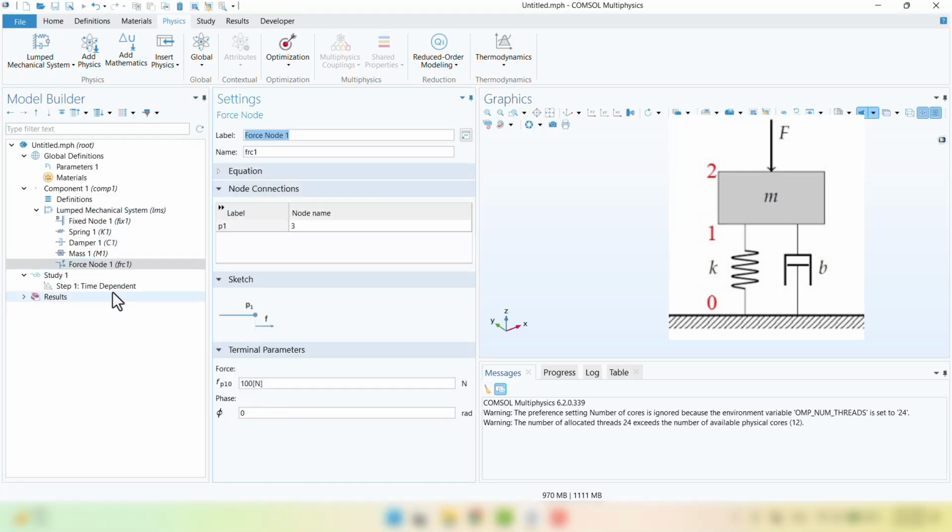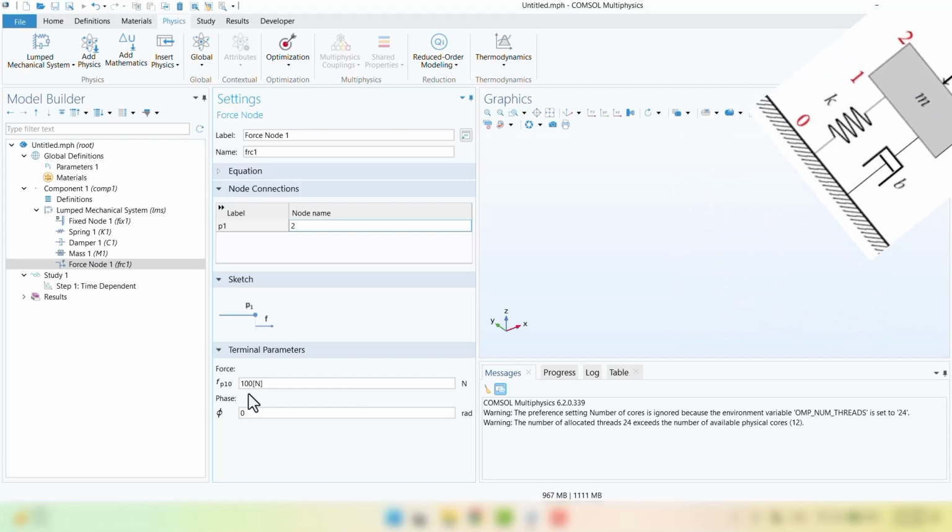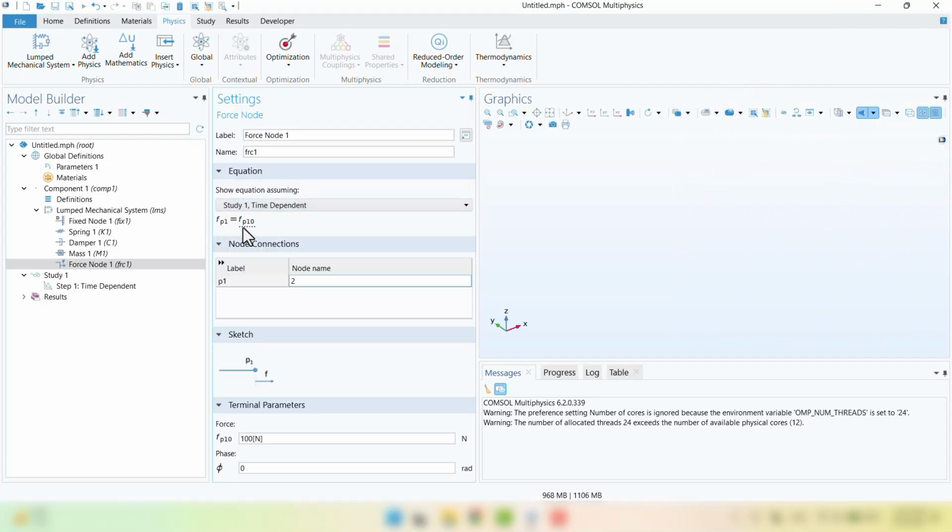As you can see, a force node terminal is connected to only one node. Set P1 to 2 because the force is applied to node 2. Under Terminal Parameters, specify the force expression. By default, the force is constant, as shown in the equation preview.